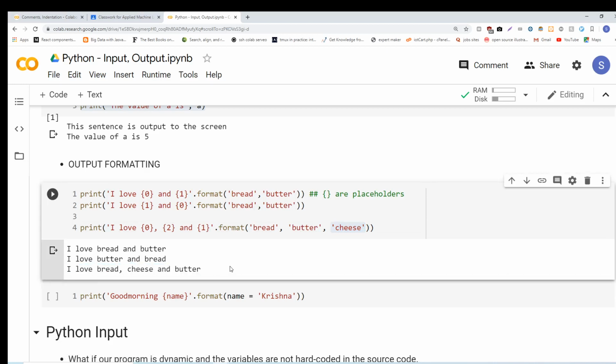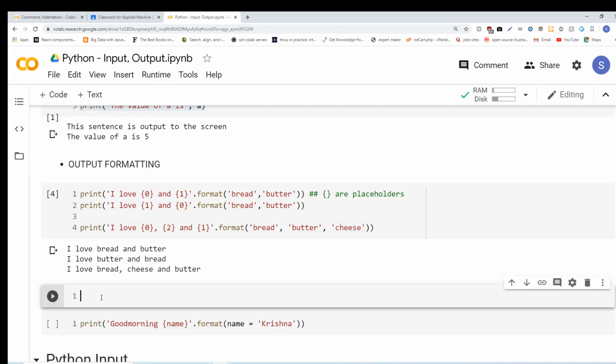So another way to do this, this feature is available in Python 3.6 and the future versions. It is not available in older versions of Python. So that feature is using f strings. So f strings, you first write this letter f and then you write a string. So I can say I love.